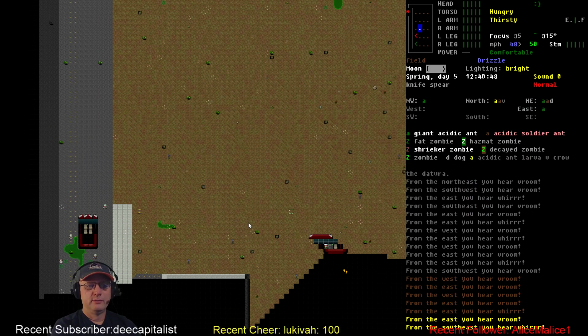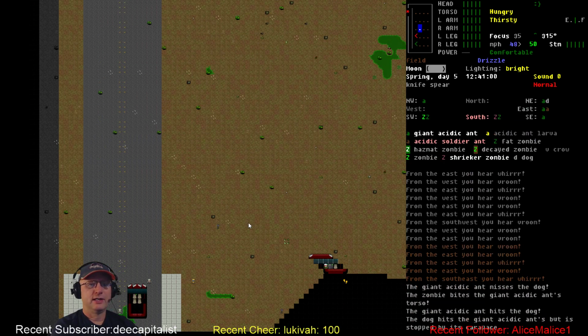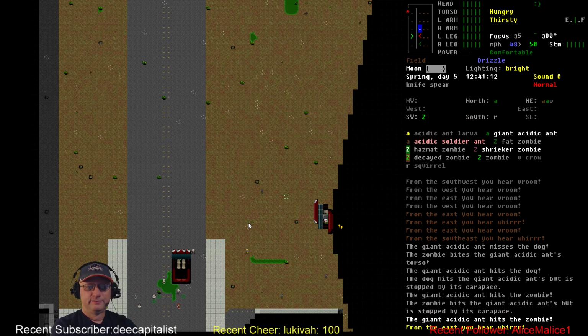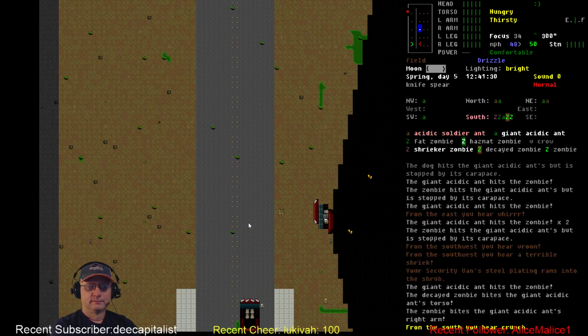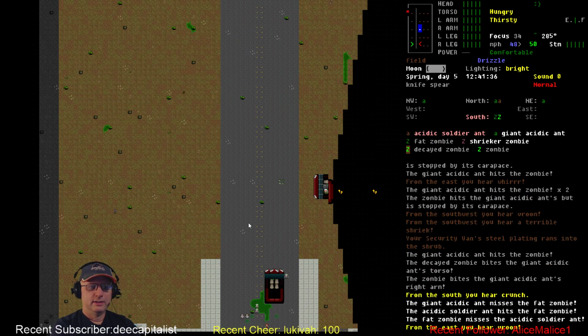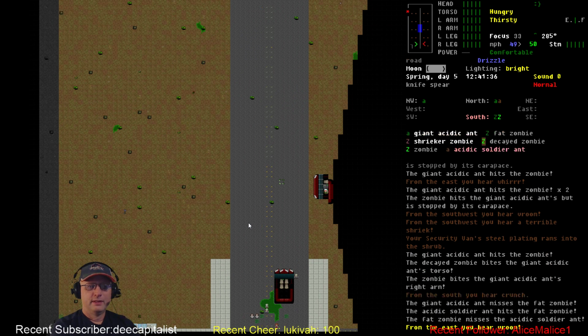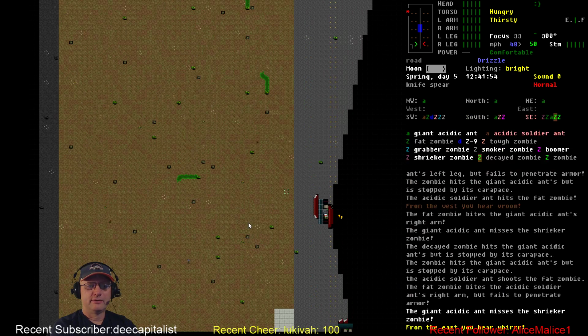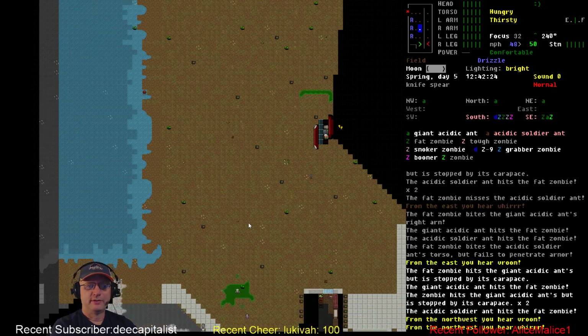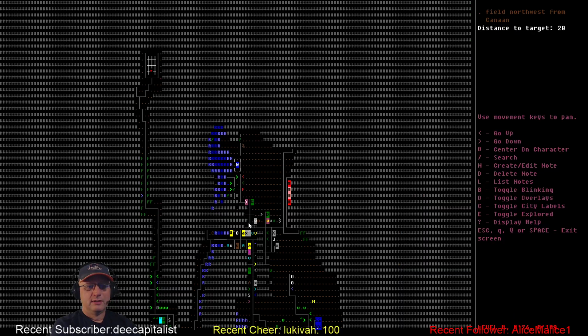I really don't want to move north towards the giant acidic ants. That is a lot of giant acidic ants. Oh boy. That is a stupid amount of giant acidic ants, and I do not want to do damage to my vehicle. Yeah, this is a problem. This is a big problem. I need to get back out of here.